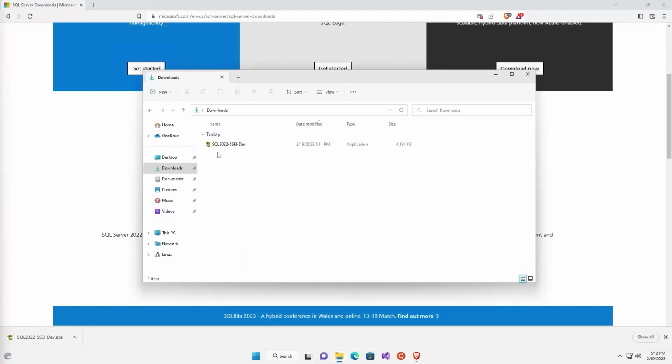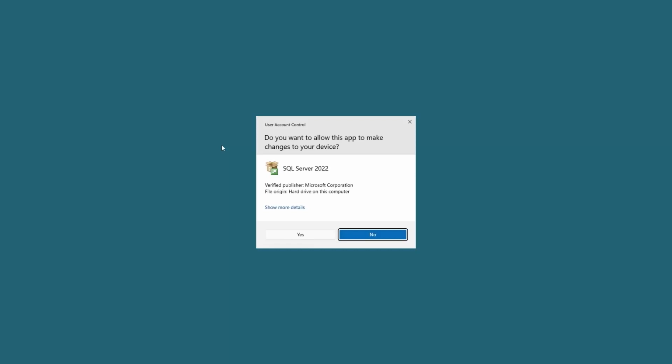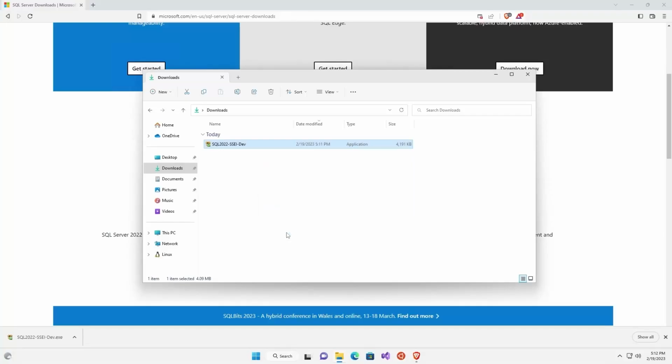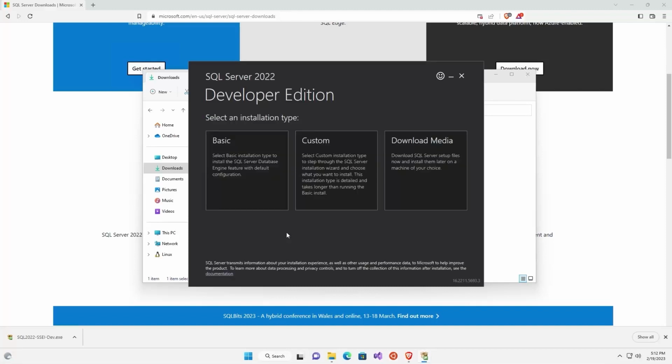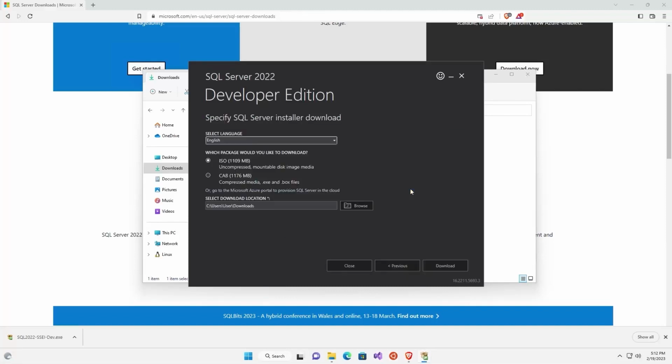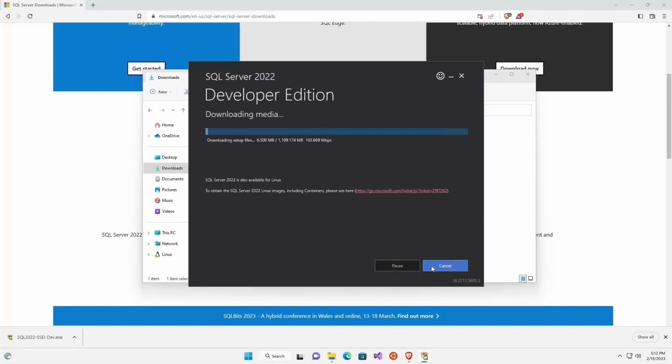Okay, now that we have the download completed, we're going to get our installation media. See, the download itself was 4 megs, but we need to get some separate media, and this separate media will take a while. We're going to let this go through the power of editing and zoom right through to the end here.